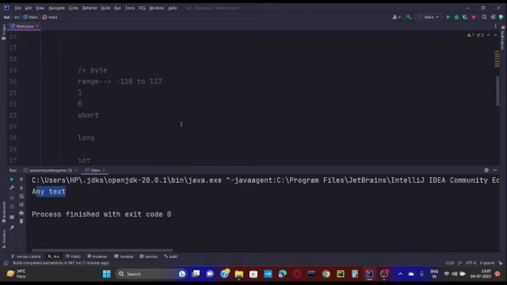Okay, so when we talk about data types, we have two types of data types. First is primitive data type and second is non-primitive data type. In this video, we will only talk about primitive data types, and in primitive data types, we have 8 types of data types, which I have written here. First is byte, second is short, third is long, fourth is int, fifth is float, sixth is double, seventh is char, and eighth is boolean. We will talk about these one by one.